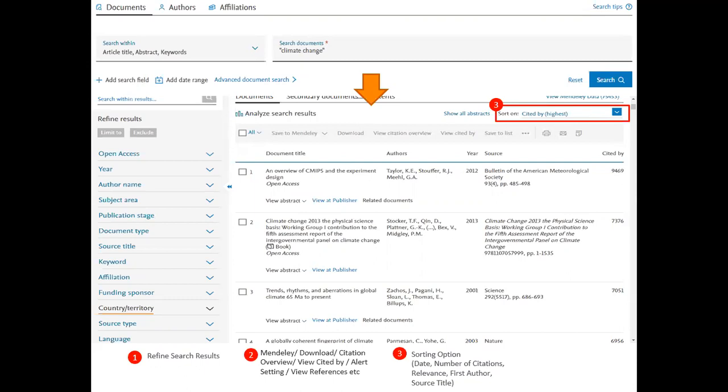There is no indicator. The only indicator is like this. If the article is open access, you will find below the article a remark, "open access." This one, the second one, is also open access. The third one, no, okay? The third one is not open access.